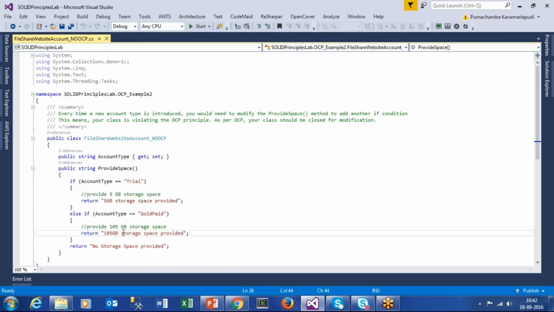If the account is other than trial and gold paid account, then I'm not providing any storage space. He is just having access to the website. So let's examine what issue we have here.